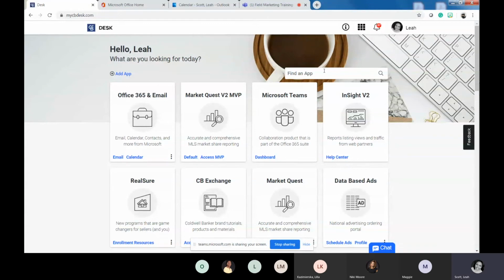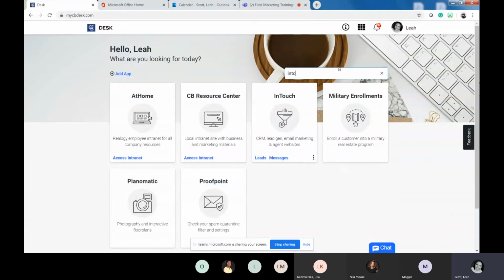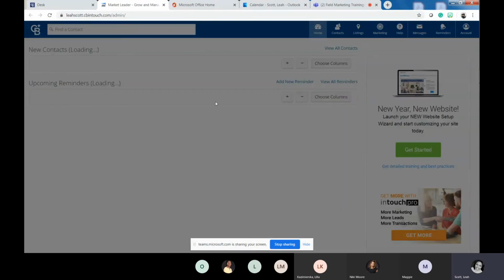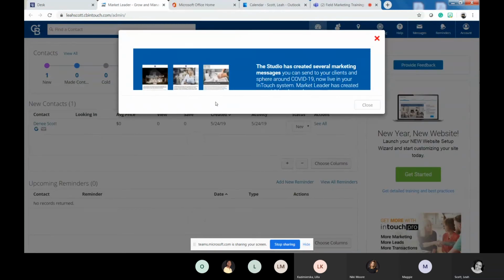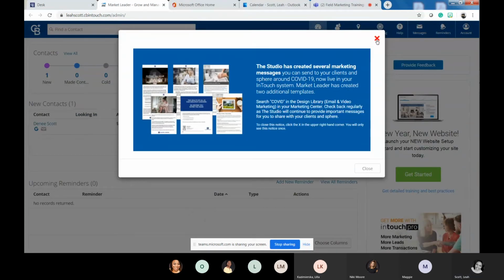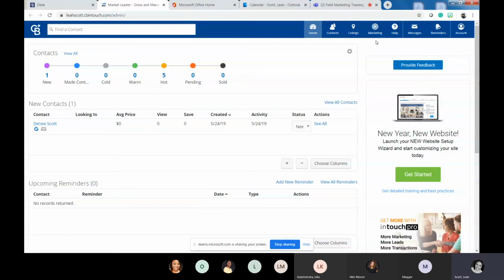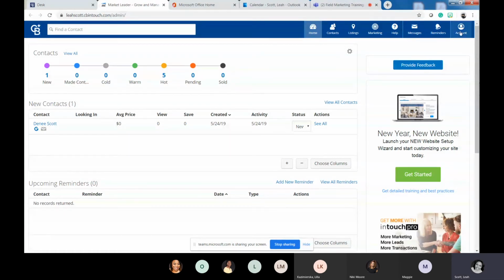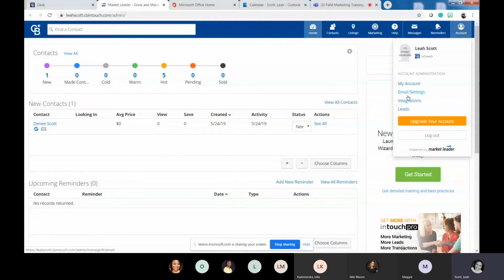So this training today is reviewing Intouch email quick text. So we'll get there from the desk. Click on Intouch. Okay, so from the account tab at the top right, we want to go into email settings.